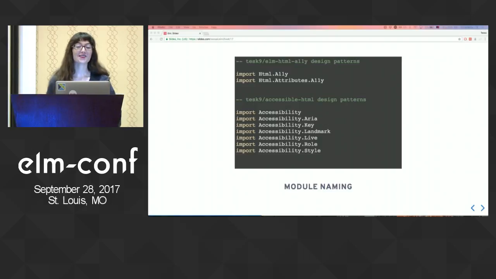Accessibility ARIA contains ARIA attributes you may have seen before, including those that associate elements in the HTML with each other outside the node tree hierarchy. Think controls, labeled by, described by. Accessibility key has helpers for the keyboard events that your accessible widgets require. Right arrow, left arrow, enter, spacebar, escape.